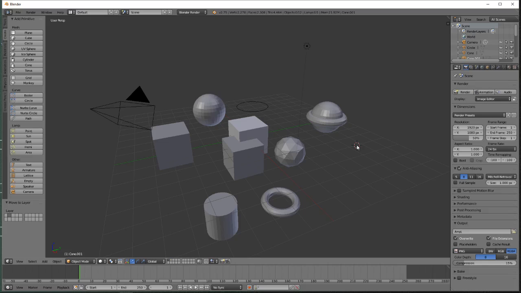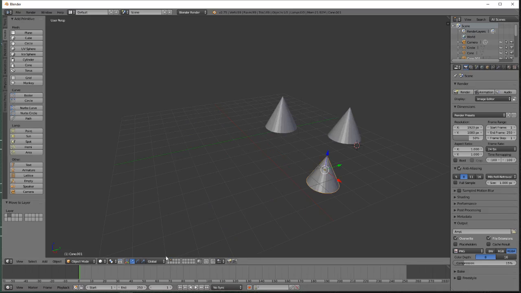The reason is that there is only one layer selected. And this layer no longer contains the cones. So when the cones move from this layer to a new layer, I can no longer see them. To be able to see the cones again, I simply select the layer that has the cones on it.